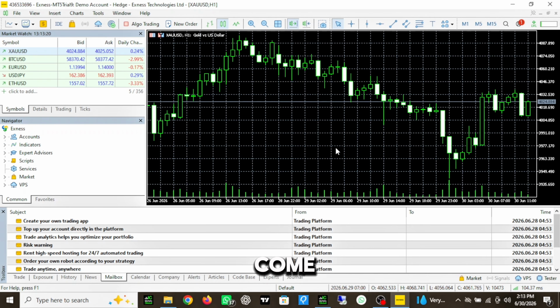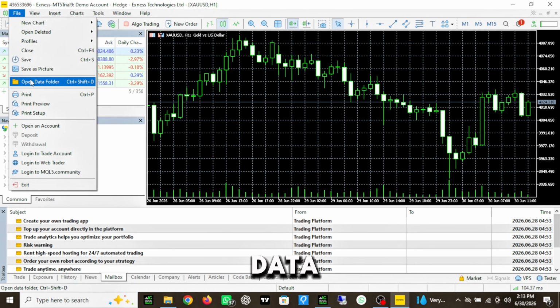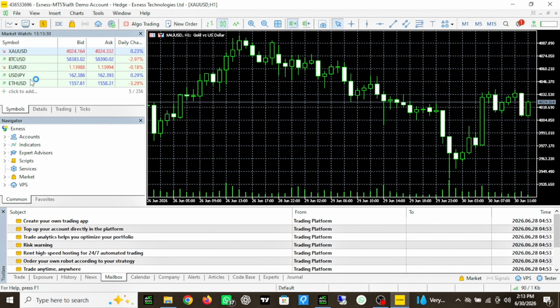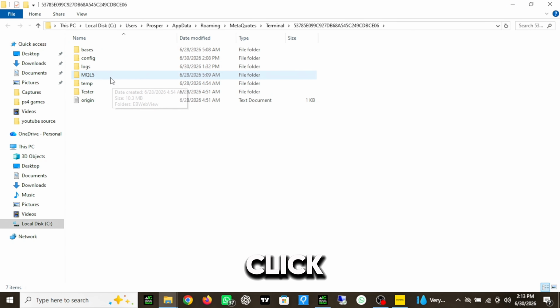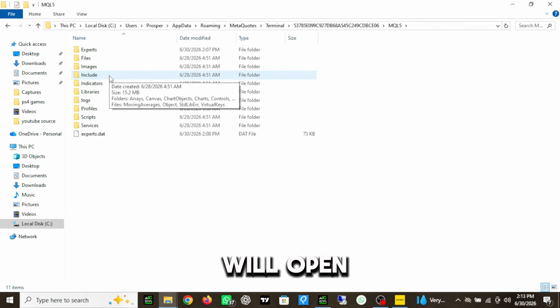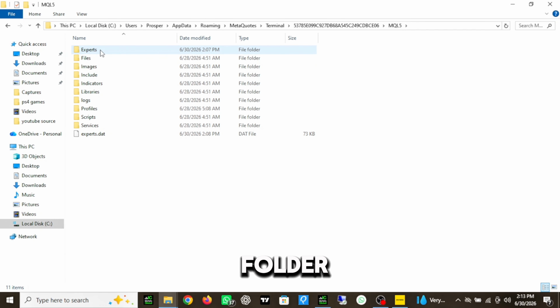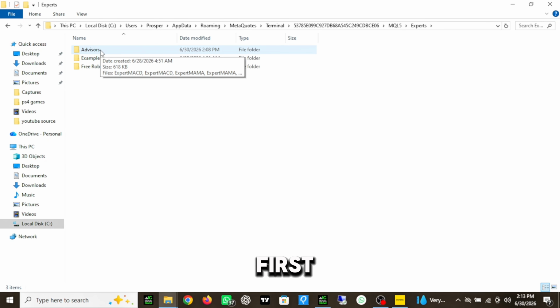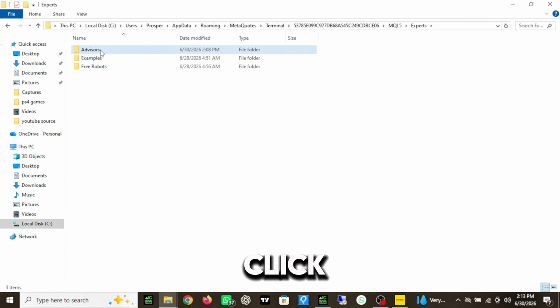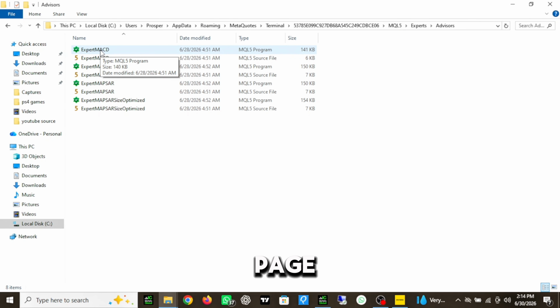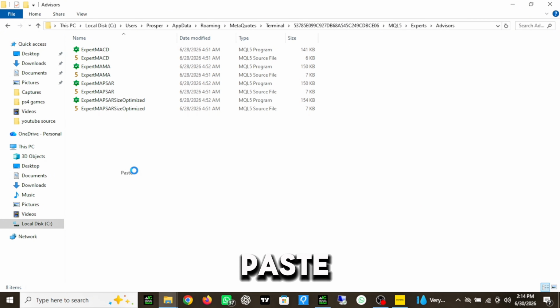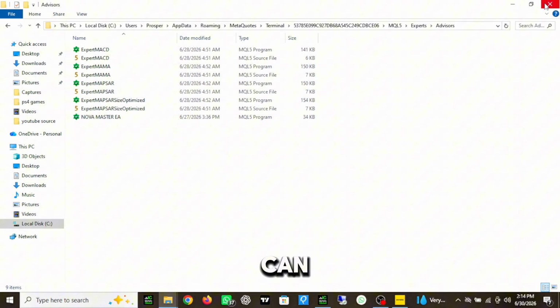So what I'm going to do is come to the top left of your screen, where you see File, and click on it. Then come to Open Data Folder and click on that. To open this page for you, click on MQL5 to open more folders. You come to the first folder at the top called Experts. Click on that. Then come to the first folder for the advisor. Click on that. Then you take it to this page where you paste the file you just copied. Click on paste. When you're done, you can close this.